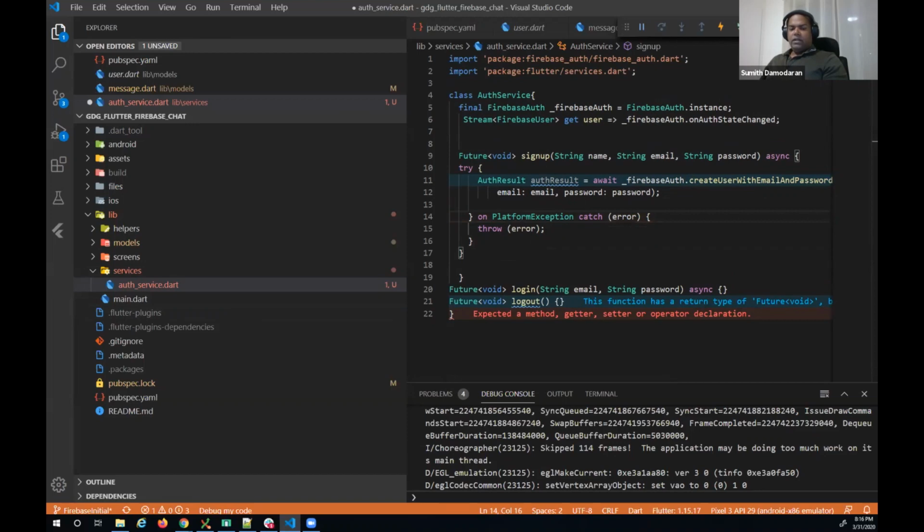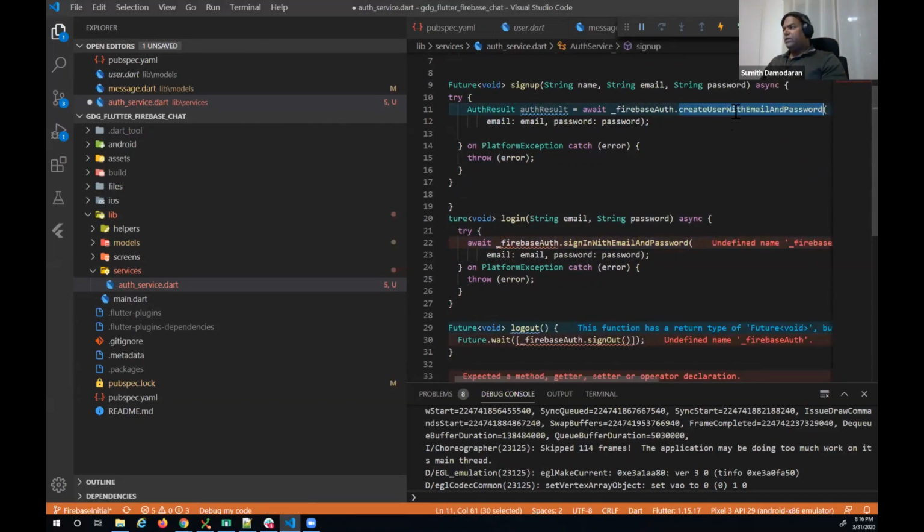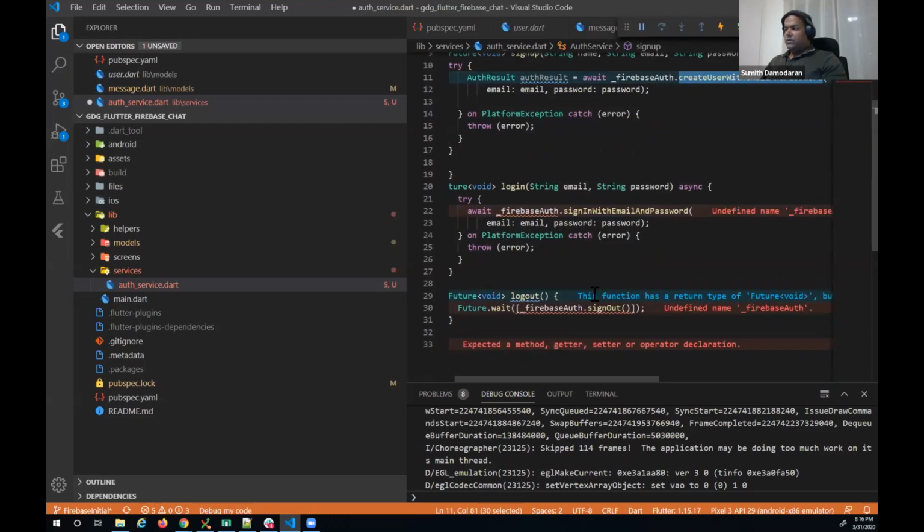Let's just quickly build in the login and logout. It's similar to that. We are going to use the Firebase auth, and then we will call the login method and we will call the logout method. So login, Firebase auth, sign in with email and password. So over here we did a create and then over here we are going to do a sign in with email and password. And then over here we have a logout.